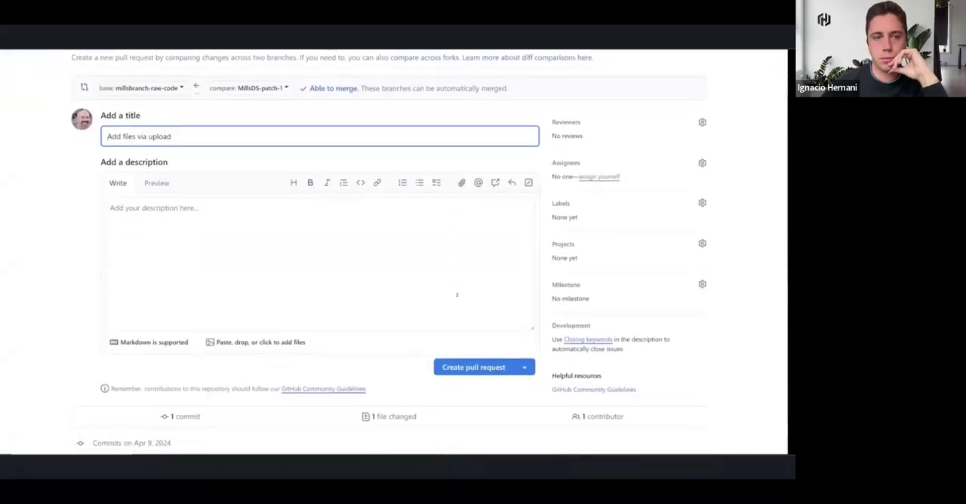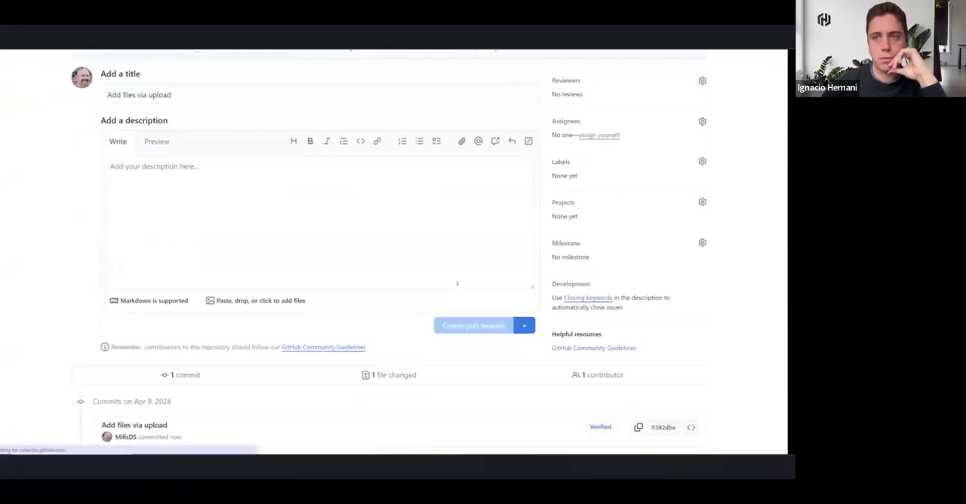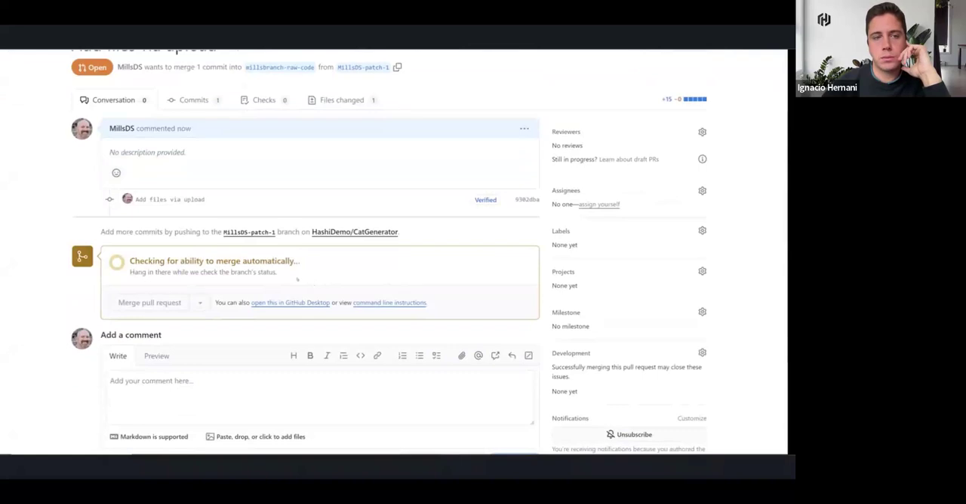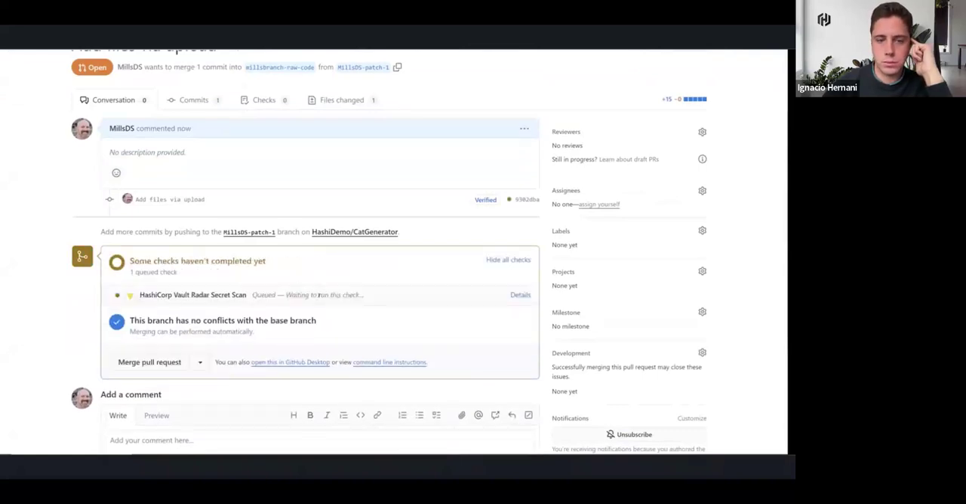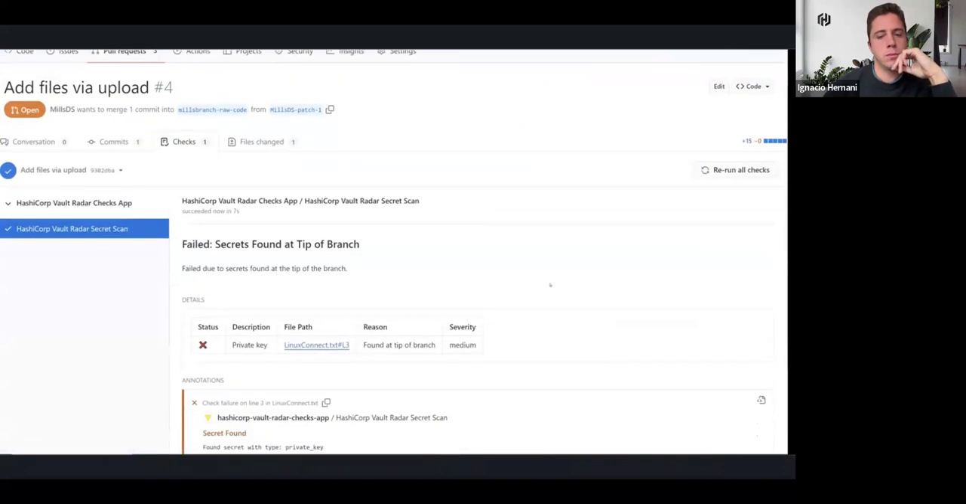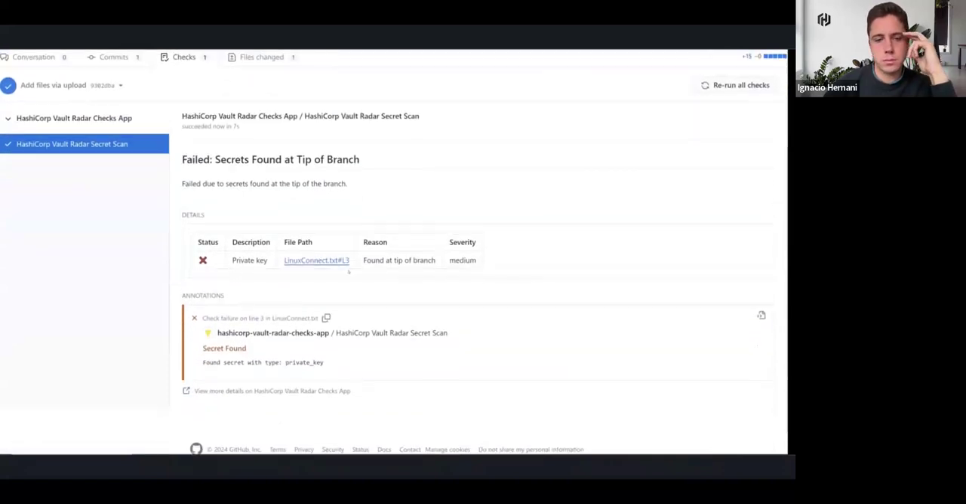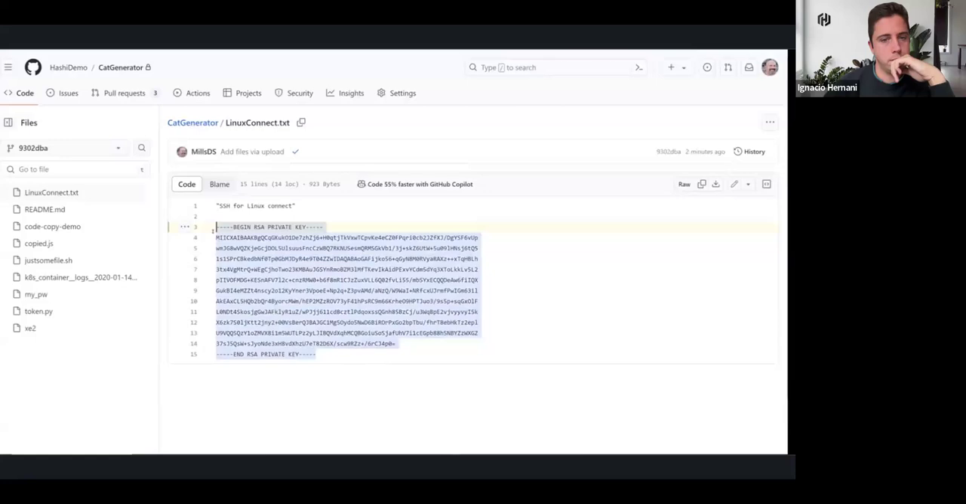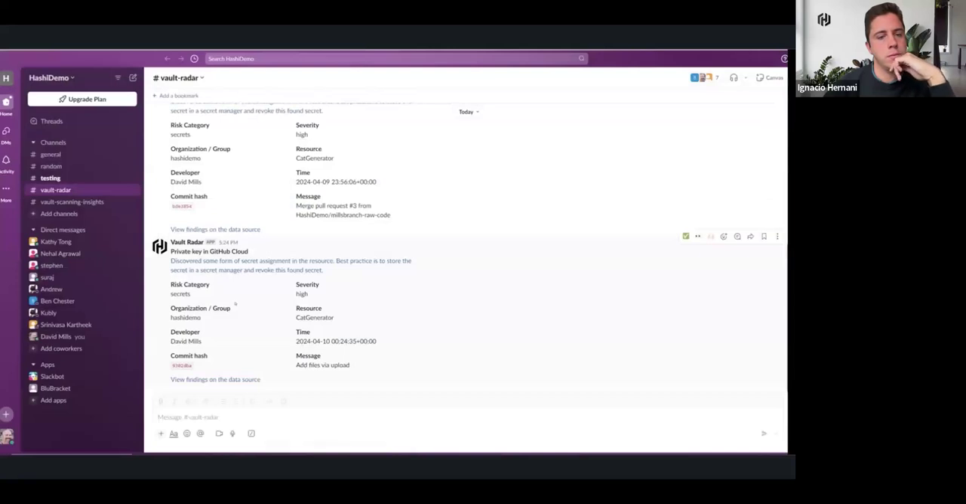As soon as I create the pull request, you can see Vault Radar begin to scan. And it finds the exposed secret. Here I can see details of what was found, the file path, found at the tip of the branch. And then I can click on the link to actually look at the secret where it was discovered. And since I configured Slack for notifications, I can jump over there and see a notification triggered by this event in the Vault Radar channel.